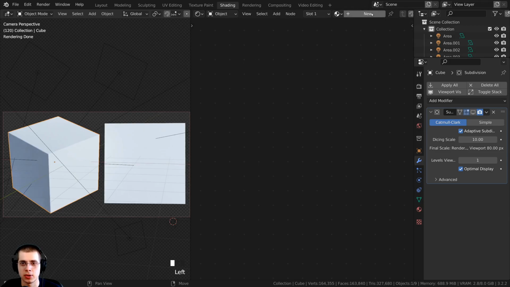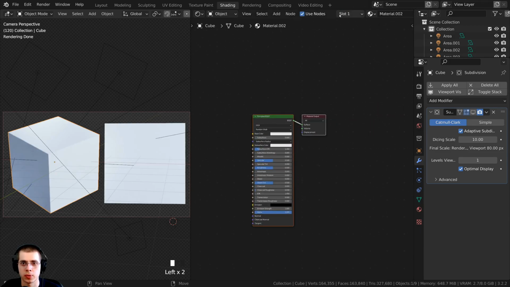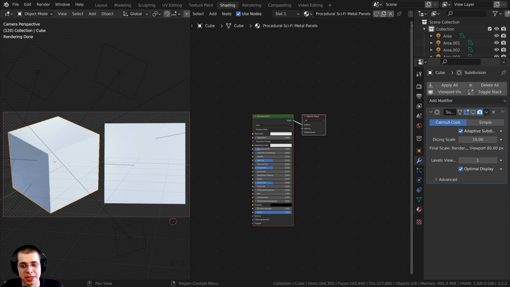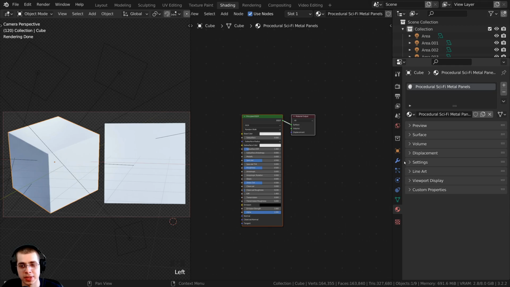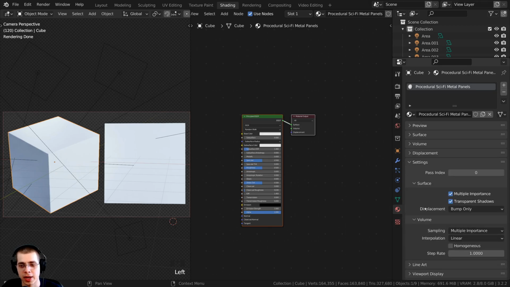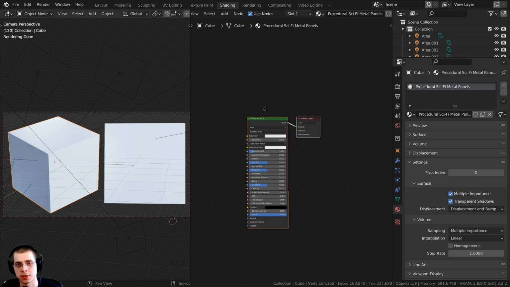So I'm just going to click on new to add a new material, and I can also rename the material. And then I'm going to click right down here to go to the material properties, and we're going to open up the settings tab right here. And then right here under surface, we need to click on the bump only, and we need to change this to displacement and bump. And so this is going to tell the material that it can actually use the displacements.